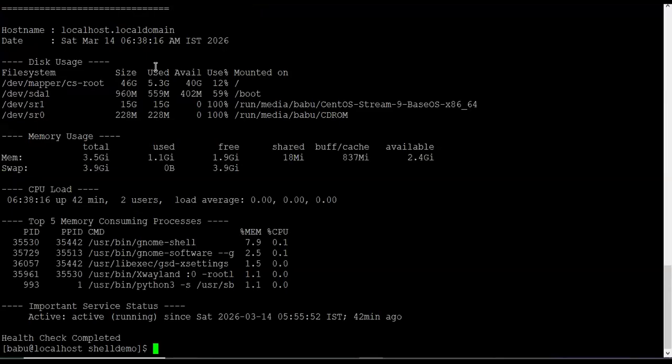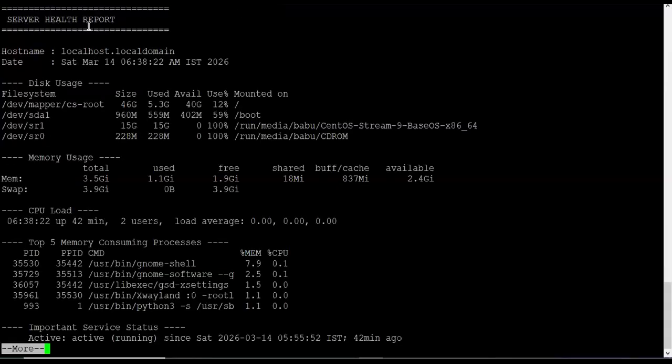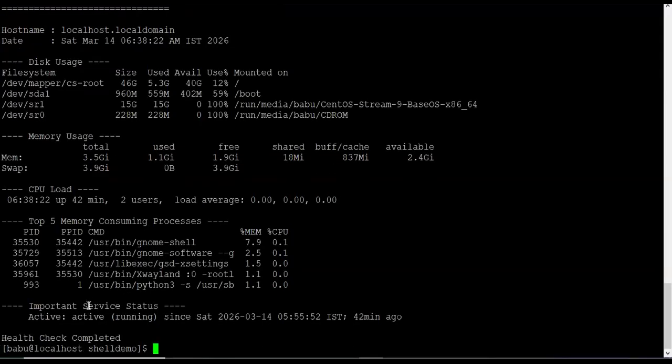Now, when I run with sh and then pipe to more, you can see the server health report: host name, the date, disk usage, memory usage, CPU load, top 5 memory consuming processes, important service status, whether it is running or not, health check completed. It's very easy to write this kind of code. But if you want to write it, first you should know the commands, and then how to write this in the script and how to execute it.